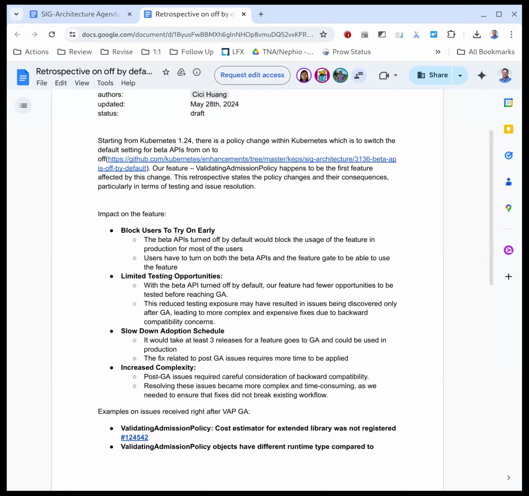Basically, the features which involve beta APIs now have to wait until GA to be on by default, and most users tend to wait until the feature goes to GA to start trying it, which really loses the opportunity for exposure. So we run into issues which could be fixed easily before GA, and now it's way more complicated to get them fixed and get users to adopt the fix.